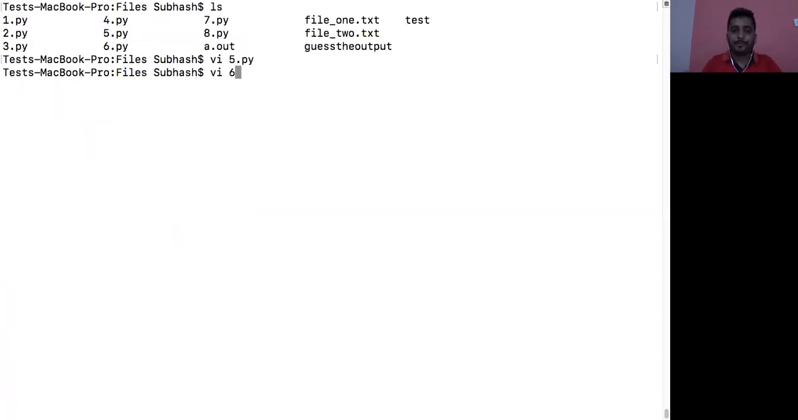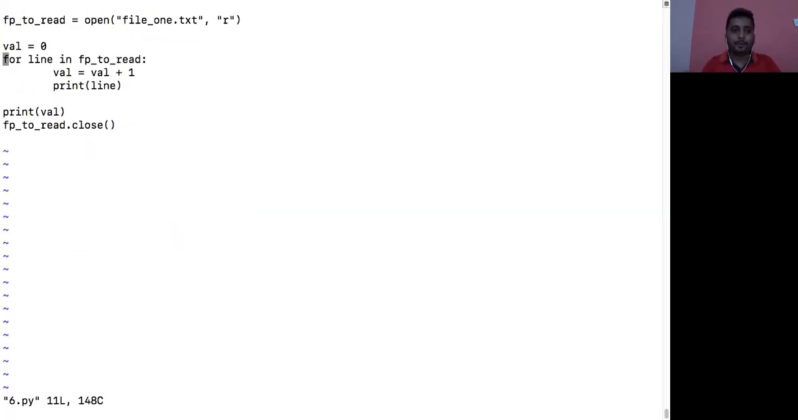Okay, 6.py. Yeah, so we have another way of reading a file, that is using a for loop. As we know, this file1.txt contains a sequence of lines: Hello Subhash, Taj Mahal, alive, like that. It has a sequence of lines terminated by a newline character. So we can use a for loop to also read that file.